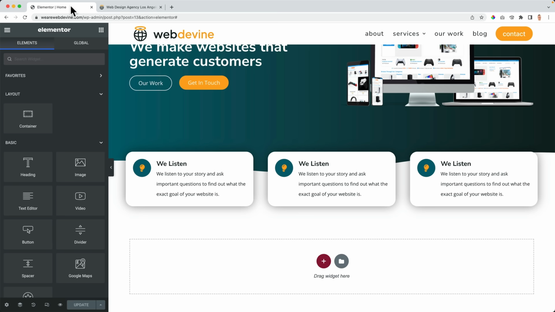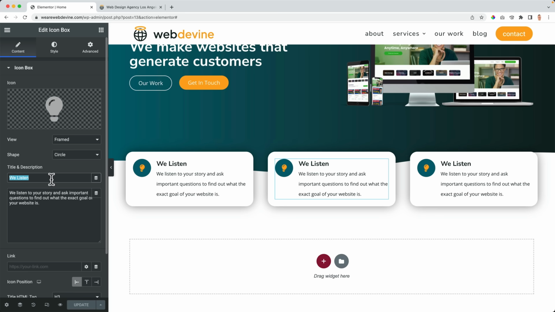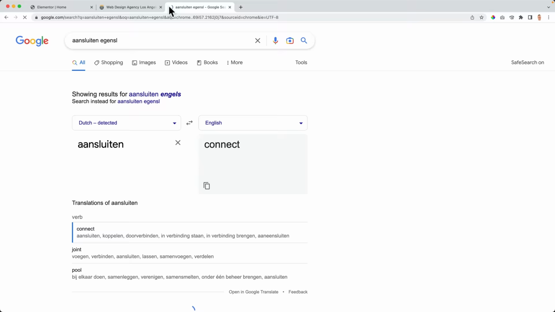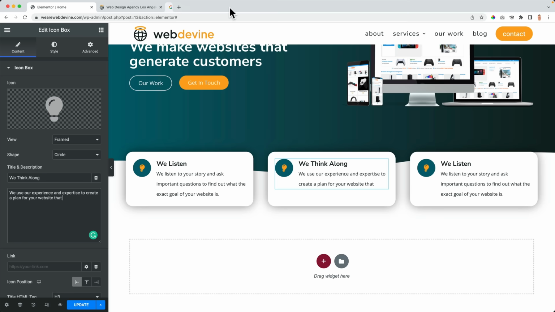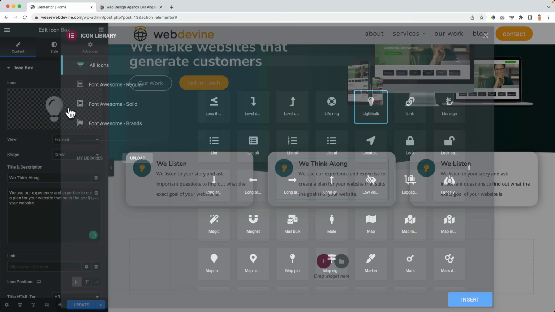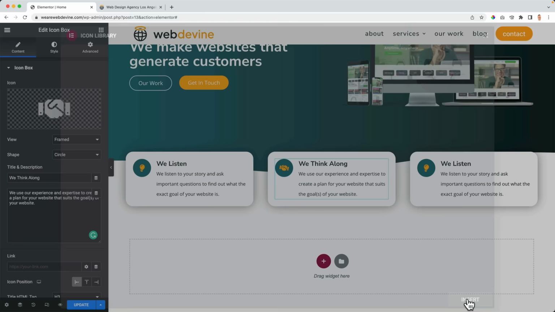Okay. Now I want to change the content over here. So the icon. And first I want to say, we do not only listen, but we think along. I want to change the text. Then I change the icon. Maybe a handshake, like working together, thinking along.